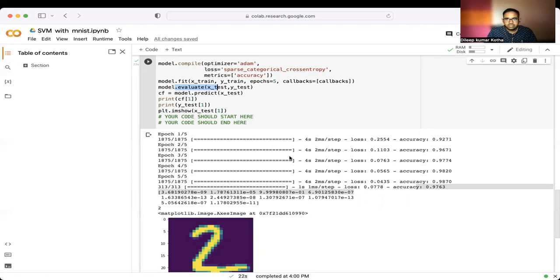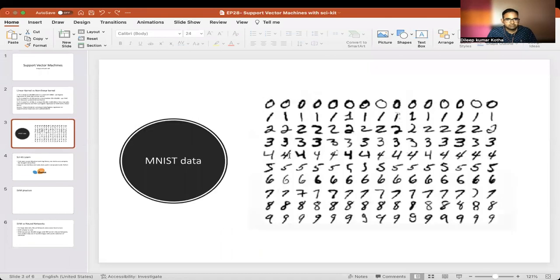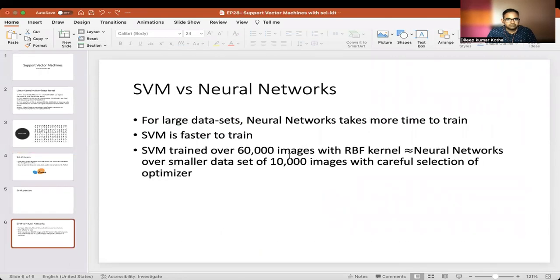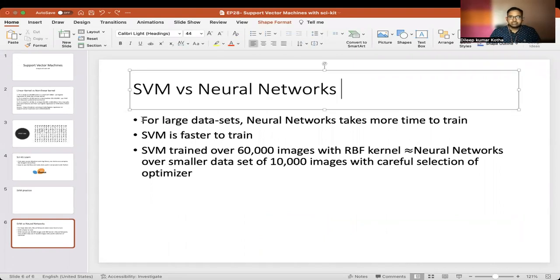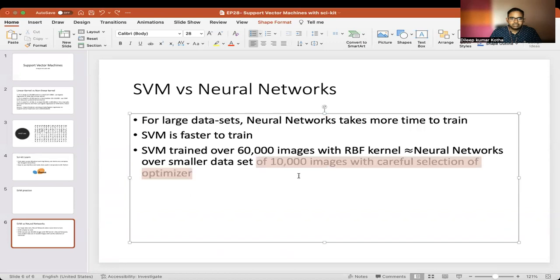So why am I raising this point? Let's go back to the slides. I'll just show you. For large data sets, neural networks take more time to train, but SVM is faster to train. You have seen that within 4 minutes it was able to train the full SVM. So SVM is faster to train compared to neural networks. But we can offset this by taking a smaller set of training data and randomly picking it. Even with 10,000 samples, we have seen neural networks perform the same as SVM with 60,000 images.